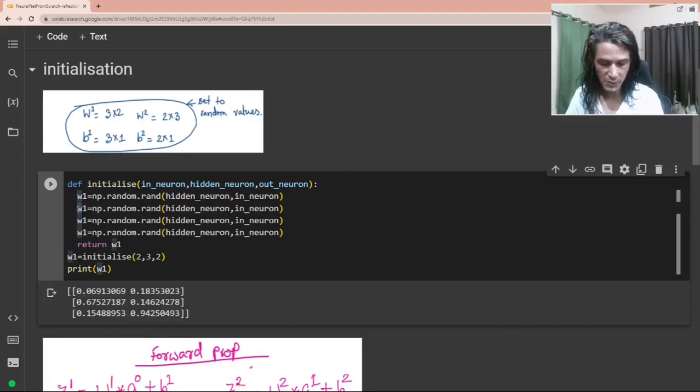This is W1, then W2, sorry, that's W2 we want, and this is B1, and this is B2. Then specify the sizes properly. W1 we want as hidden into input, W2 we want as output into hidden. So the number of neurons in the output layer and the number of neurons in the hidden layer. Then we want B1 to be the number of neurons in the hidden layer into 1, and B2 the number of neurons in the output layer, and then this is 1. That's all that we want.